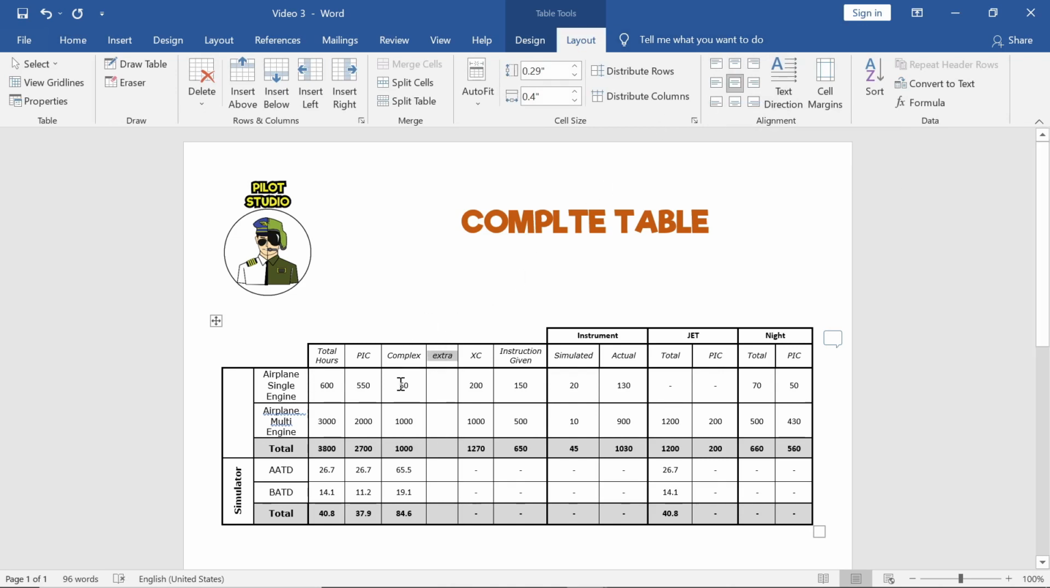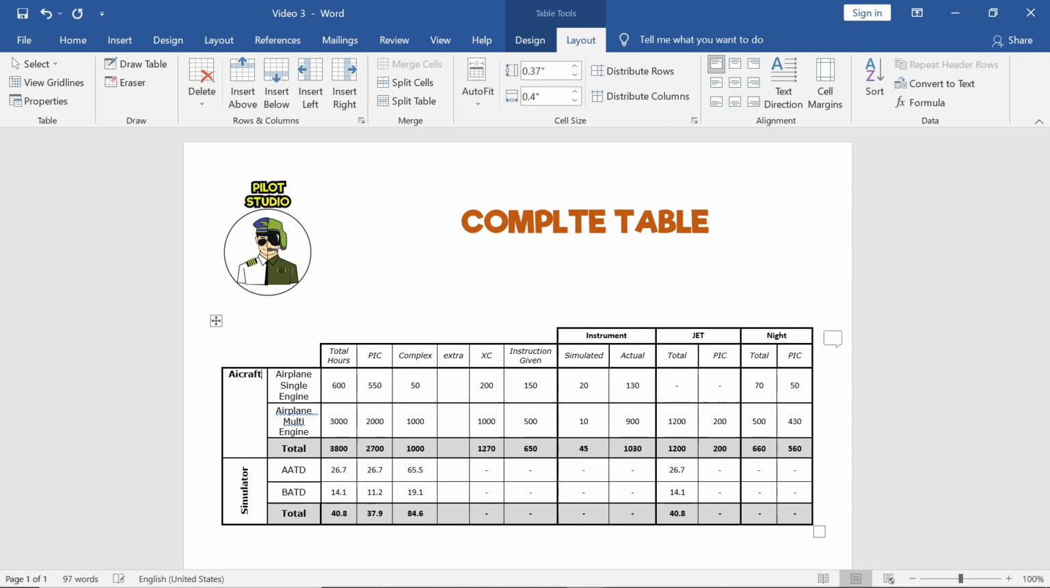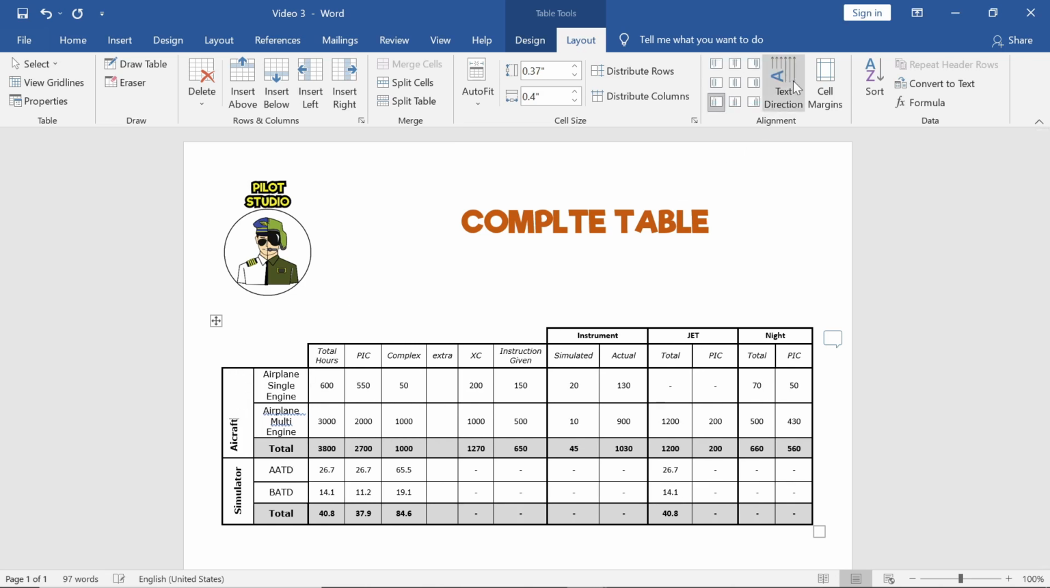You probably have noticed that deleting a column also deleted the word aircraft from the left. To fix this, simply write in the box. Then, always in Layout, press Text Direction until the text is pointing in the direction you want.